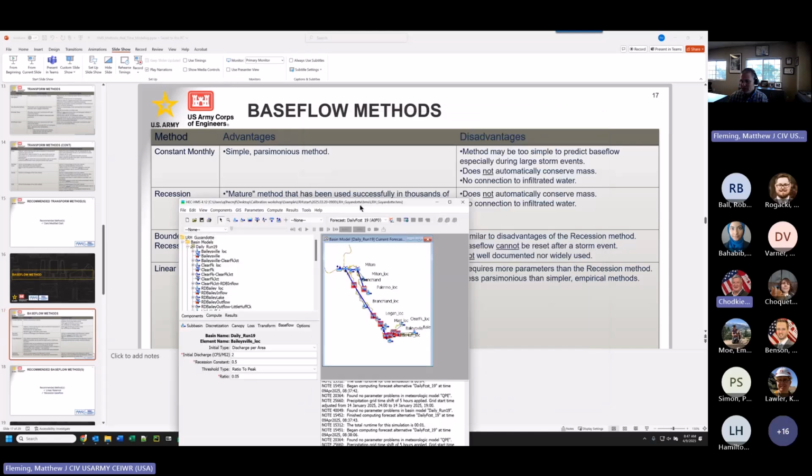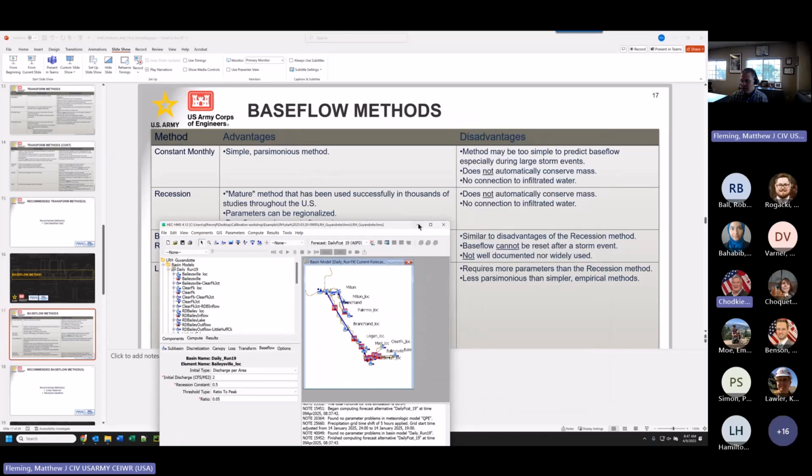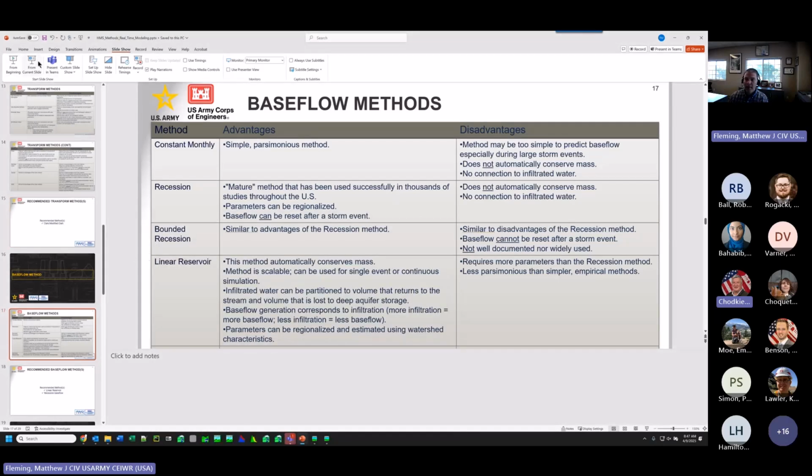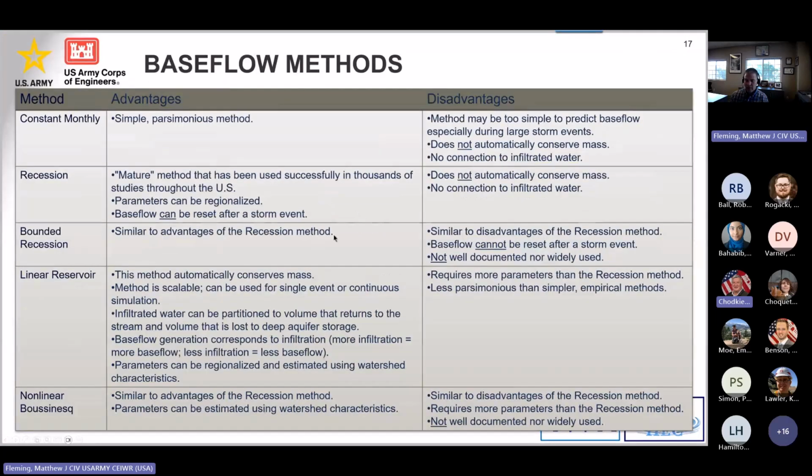Okay, let's jump into linear reservoir. We've already talked about it, and I know we're running short on time. Linear reservoir is the method that conserves mass. I'm just going to rely on Paul tomorrow. He's going to go into some of the details and show you how changes to parameters for the linear reservoir method impact results.